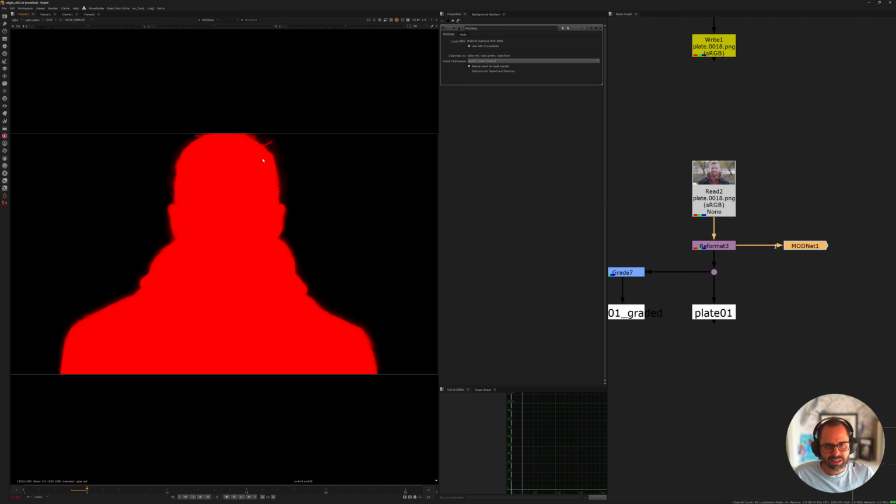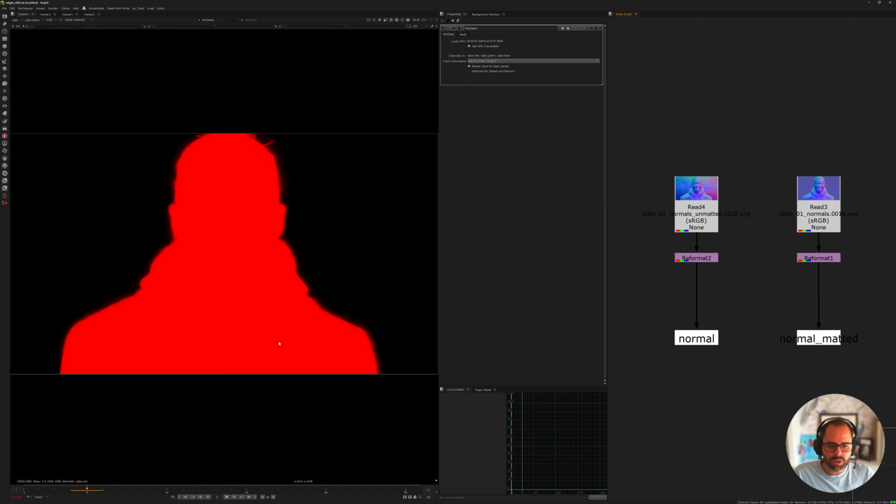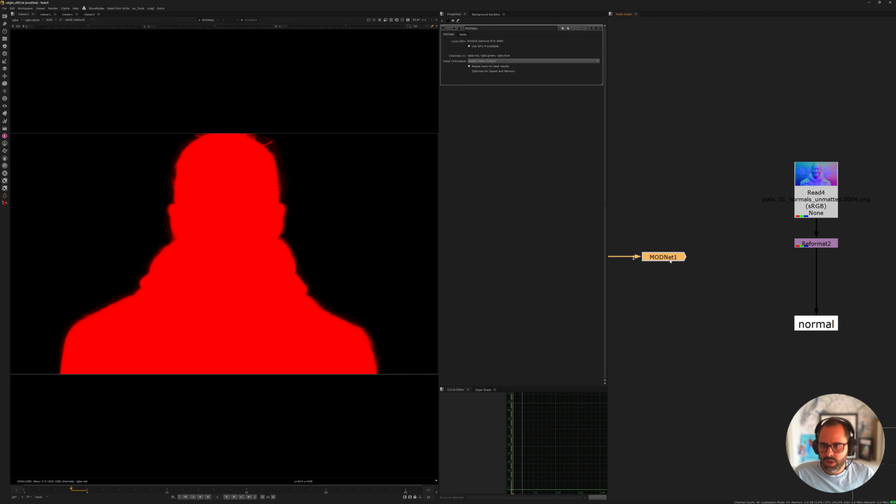Again, this shot is very forgiving because there's not a lot going on, but if you have a higher motion shot, then you're going to have some chattering coming from MatNet. But this is a pretty good result, and definitely better than the mat that the ComfyUI produces in that workflow. So you can always just do something like this, right?